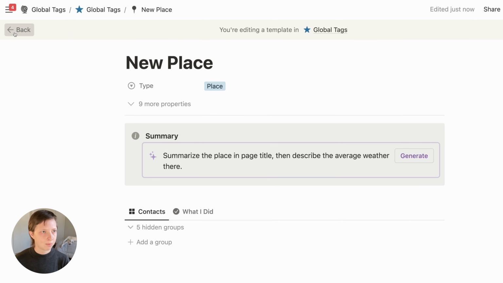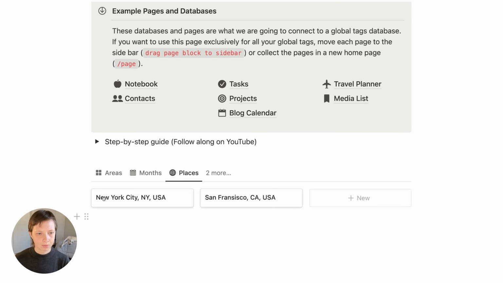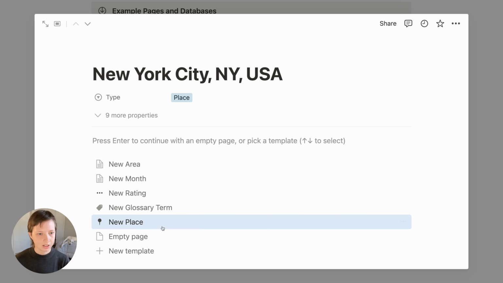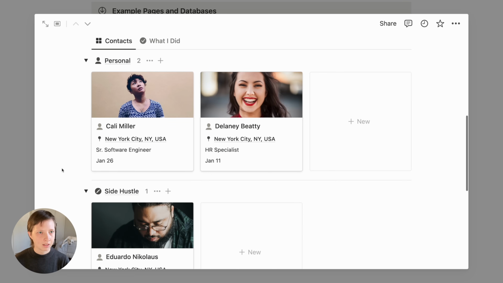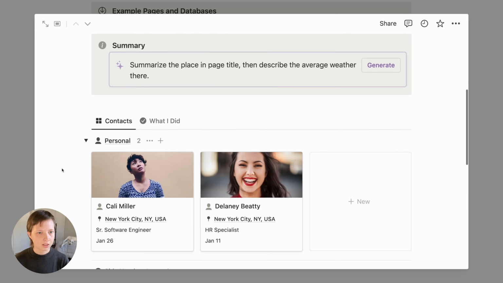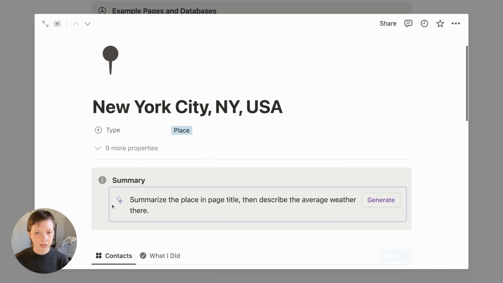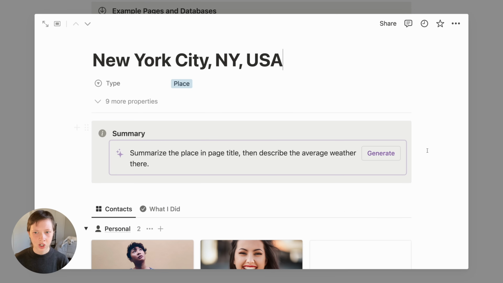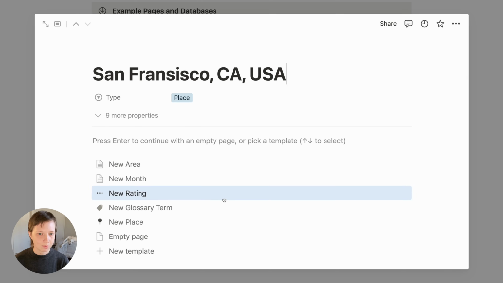Let's press that back button and go back to the original inline database. Select the first city, New York City, select new place, and it should give us all of our contacts in New York City and also what we did in New York City. And I can go ahead and generate this content block. It is giving us the summary of New York City and also the average weather there. And let's do the same thing for San Francisco.